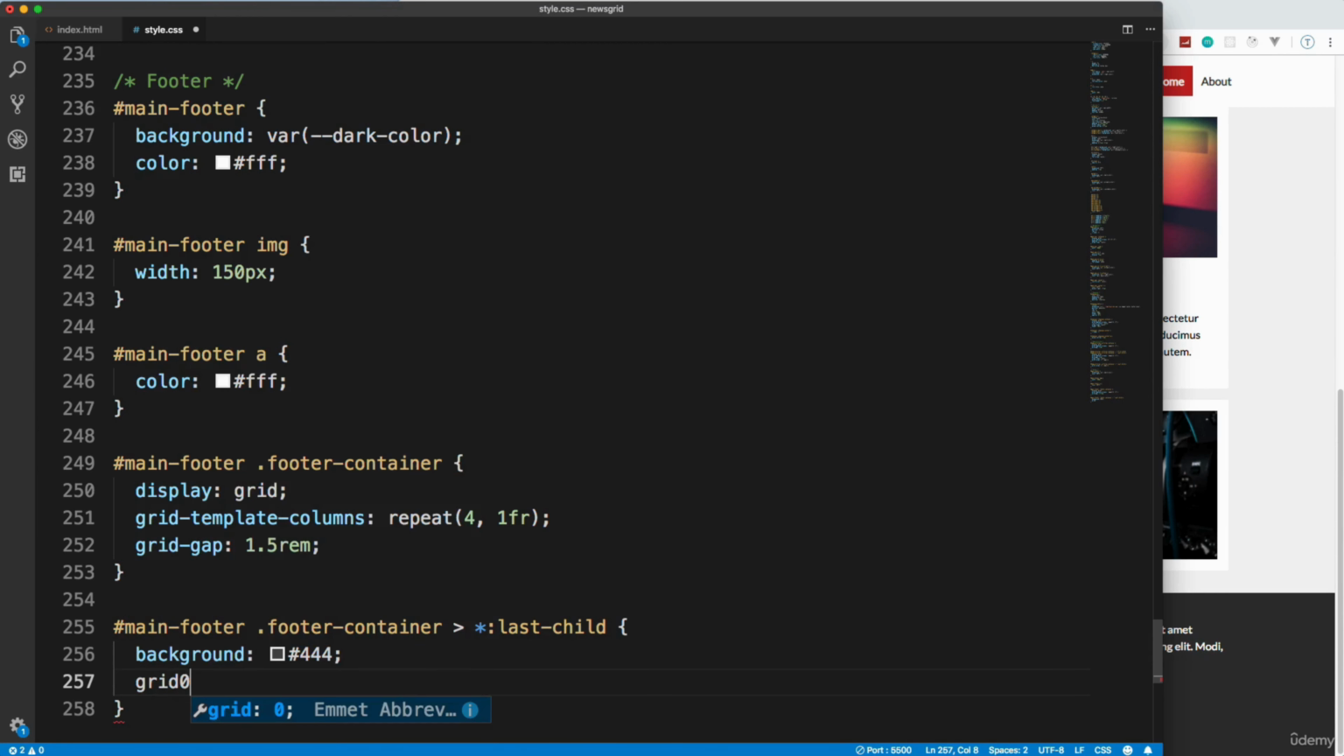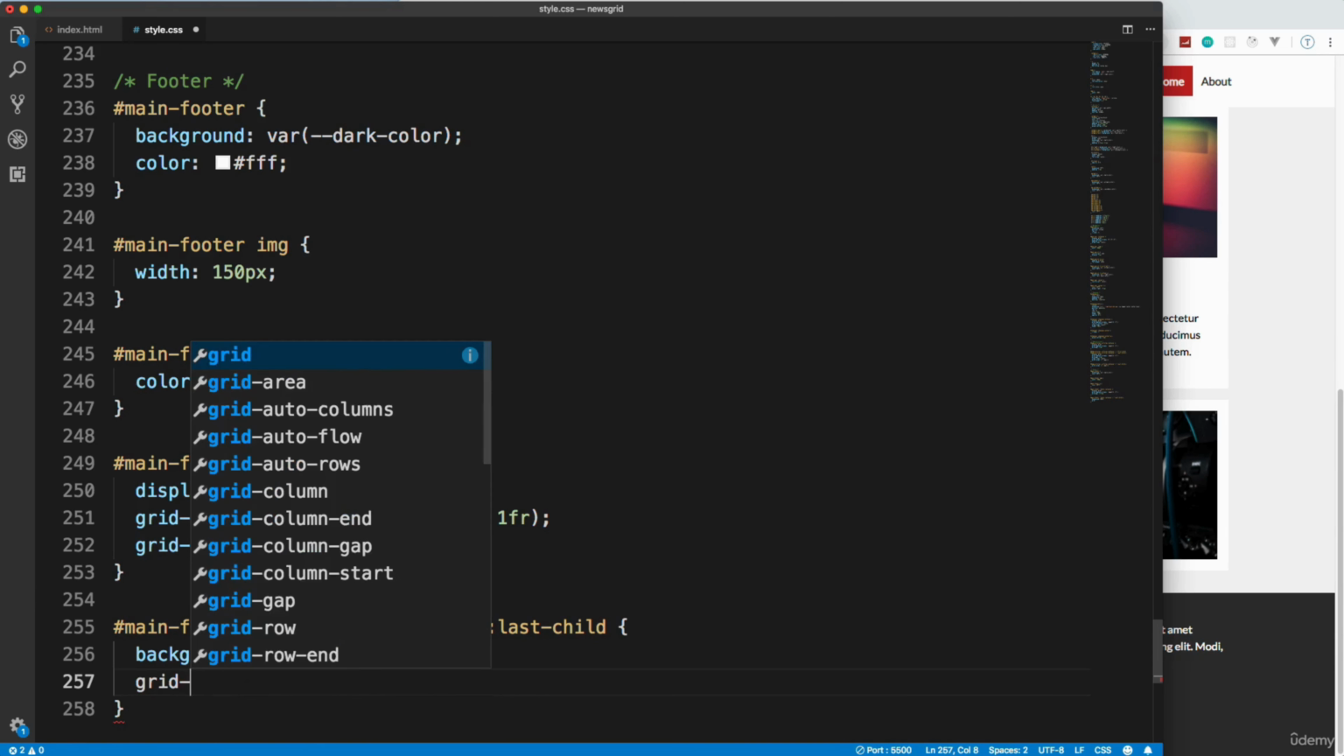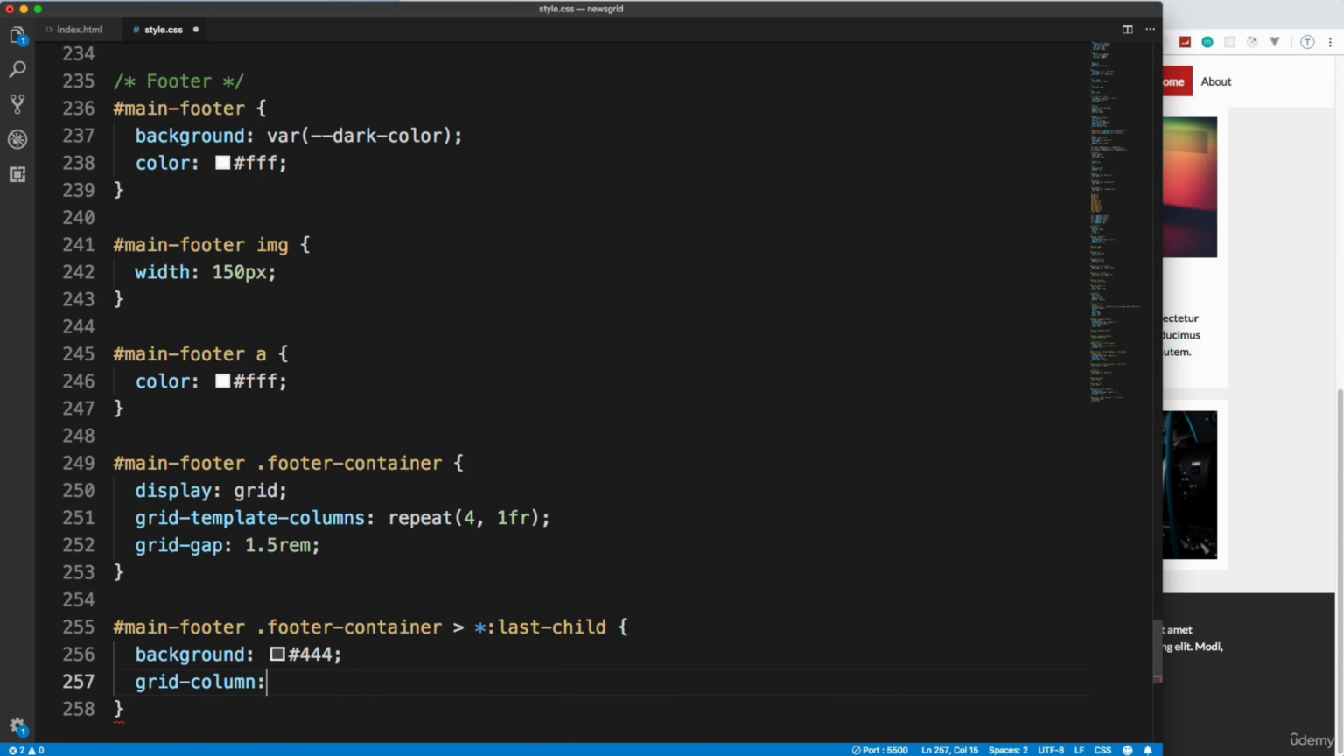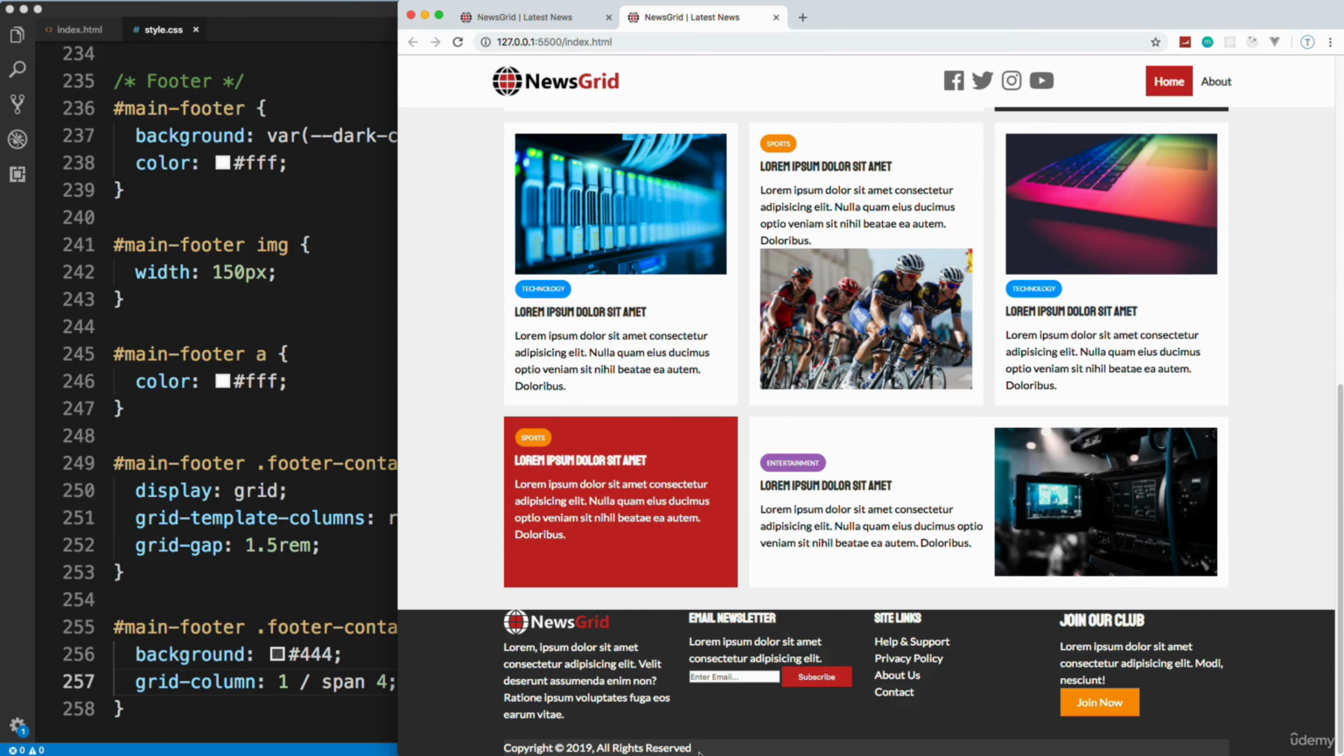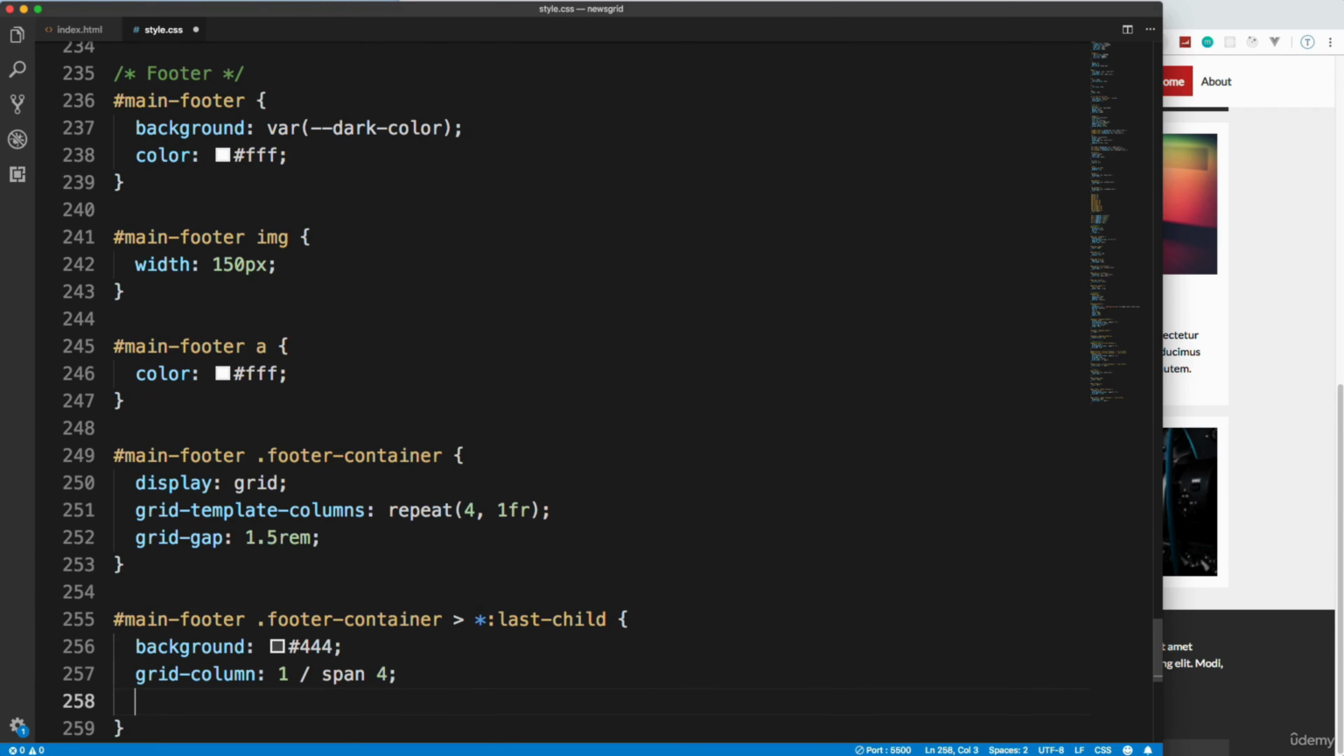We're going to do grid dash column, and we want to start at the first column, and then we want to span across 4. Okay, we have 4 total. So we'll save that, and now it spans all the way across. Let's just add a little bit of padding here.